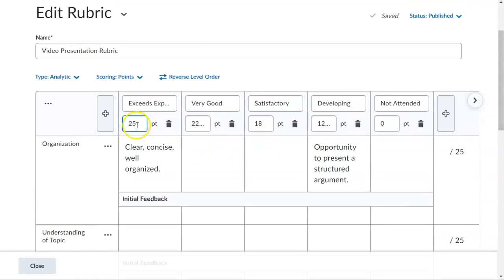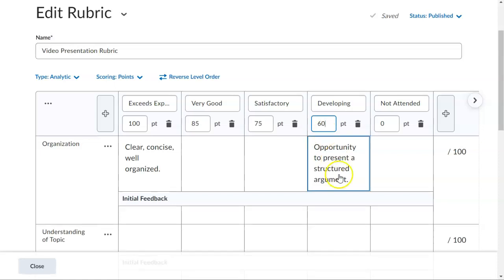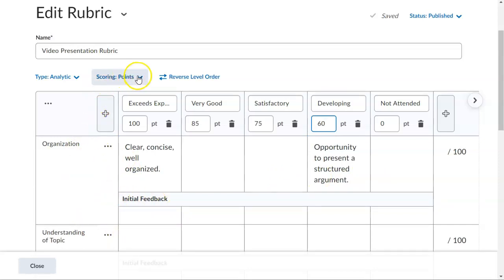So I'm going to change this back to 100. I think very good starts at about 85. Or say satisfactory is 75. Again, look at the grade schedule in your department when setting these, so that you're consistent with everybody else in your department as well. So if we want to create different weighting for each criterion, from the scoring, we'll go custom points.